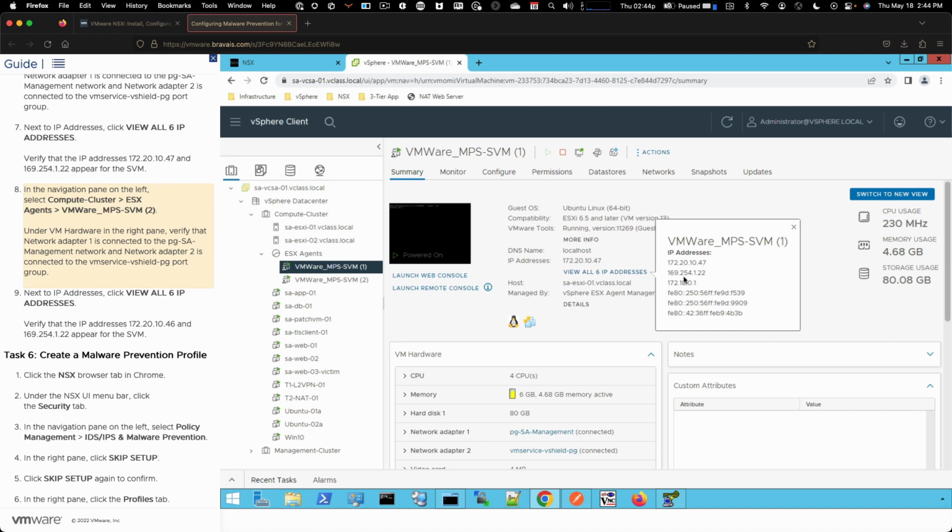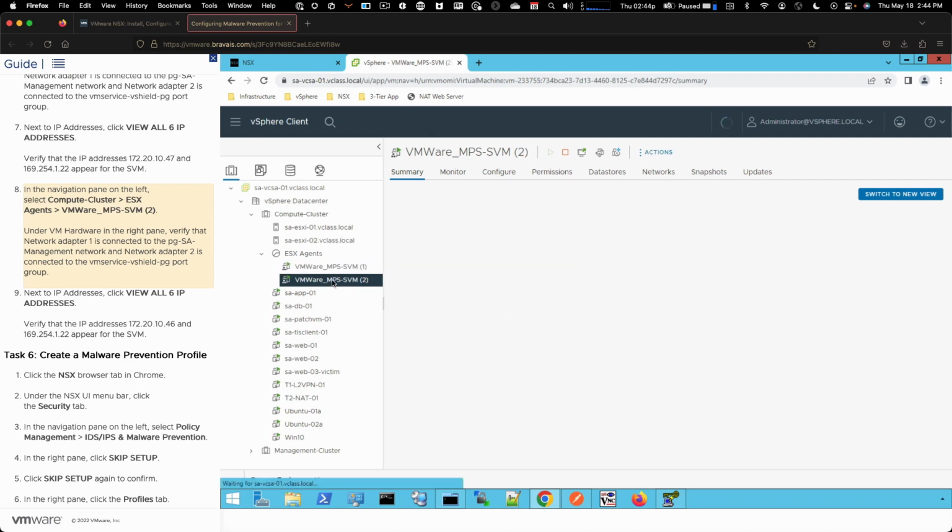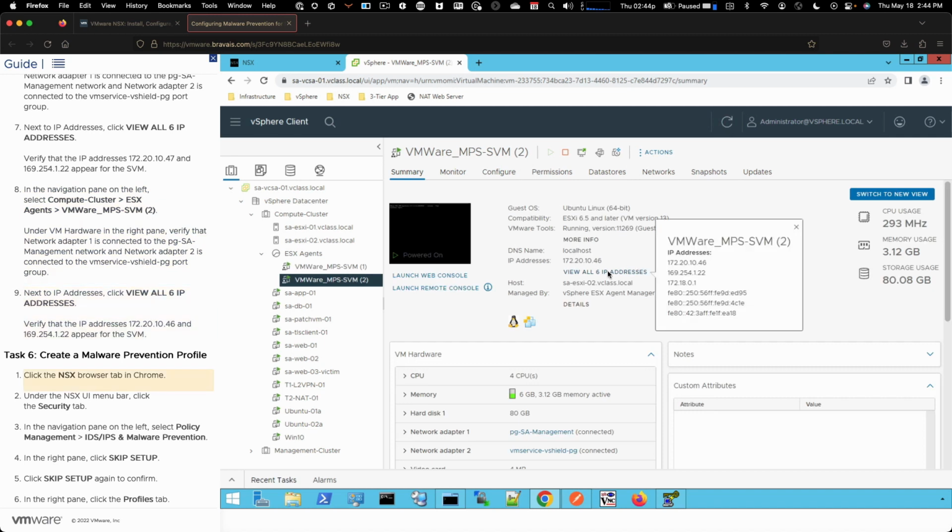Then we've got our 169.254.1.22. That's to talk to the context multiplexer, and 172.18.0.1 to communicate with the rapid service. So now we see that our service virtual machines are all there, and everything seems pretty great. We can do the same thing on MPS SVM2, and there's 172.20.10.46 where our IP pool started, and then the other two are exactly the same as they were.